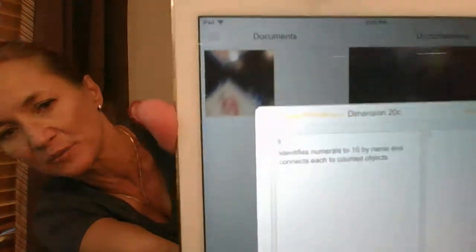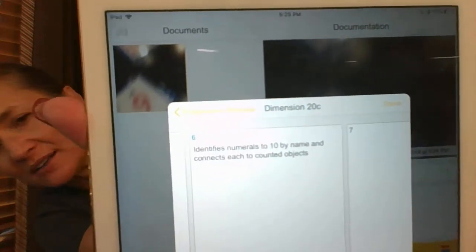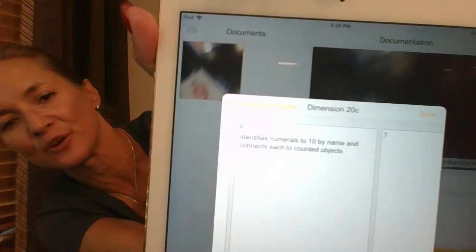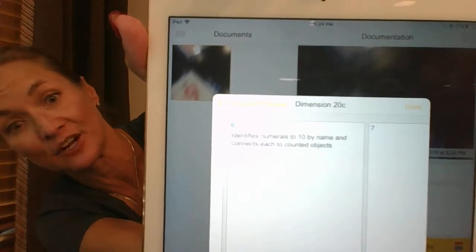So I'm pretty sure, let's just see. No, let's go up. So here's the objective that we would be working on today. So that is connects numerals to 10 by name and connects each to counted objects. So that is the objective that I chose to work on, to do the lesson on today.